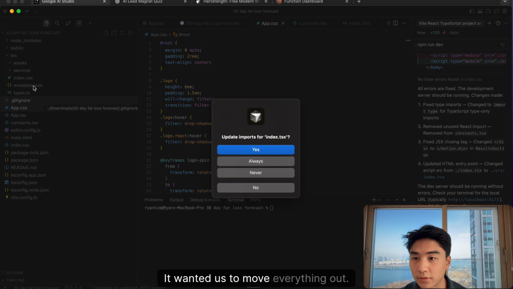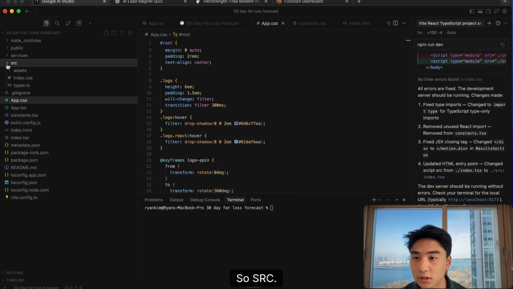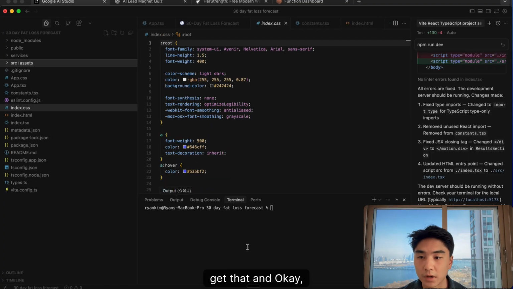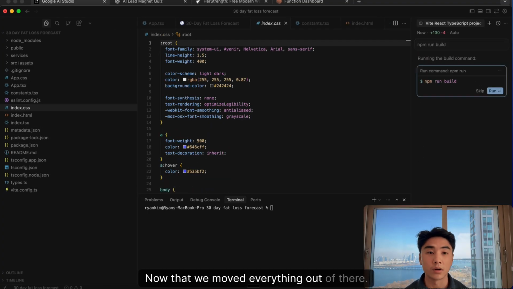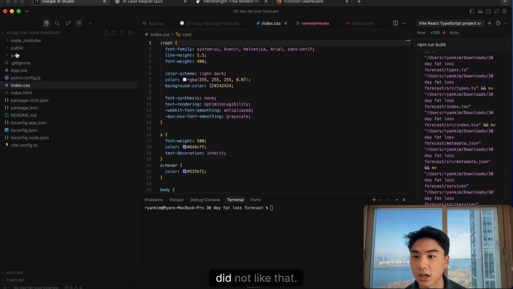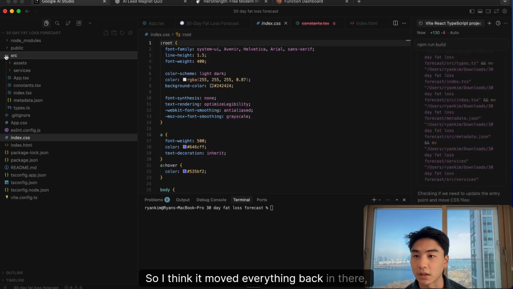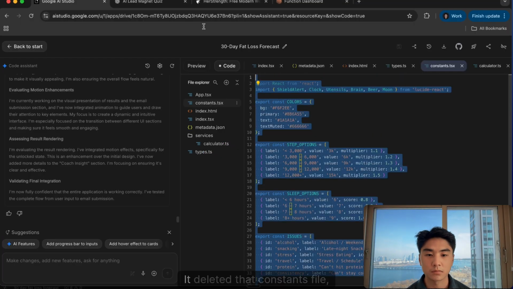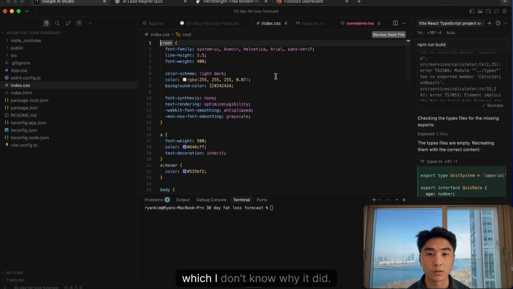It wanted us to move everything out. What else is there? So src types.ts. Okay, now that we moved everything out of there, Cursor did not like that. So I think it moved everything back in there, which is fine. It deleted that constant file, which I don't know why it did.